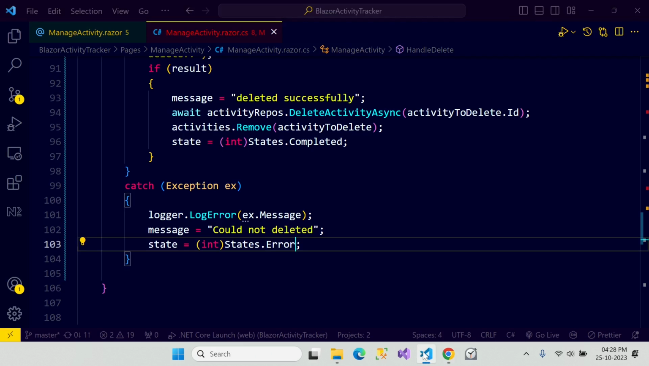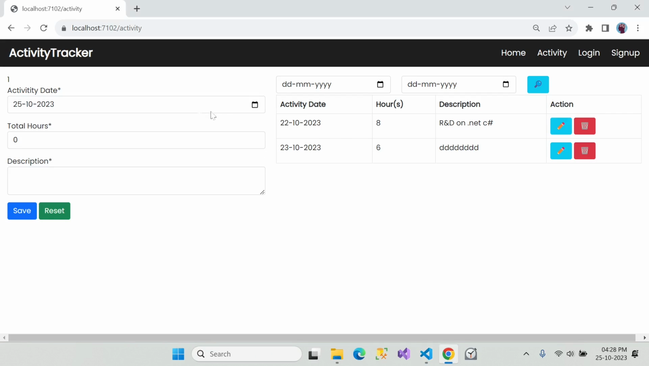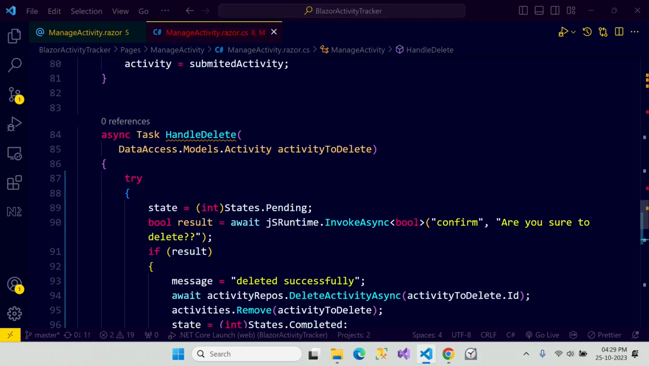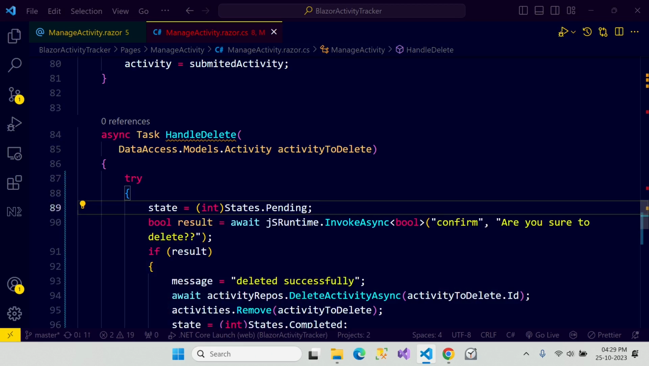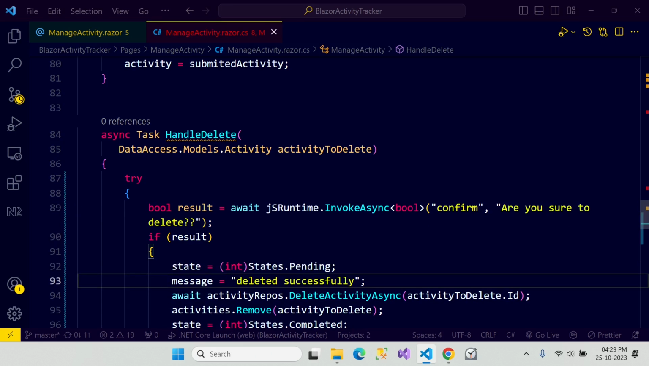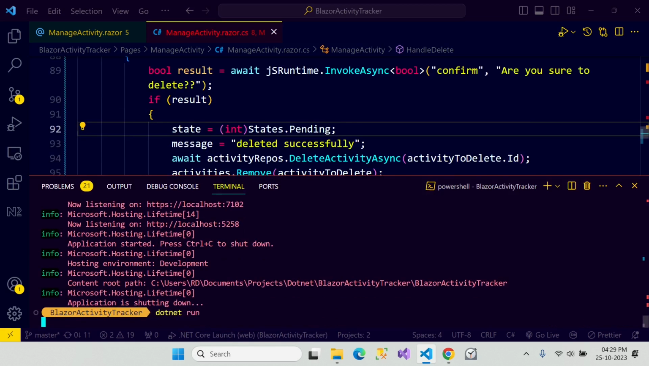So let's try to delete this record from date 24, and it has been deleted successfully. Now we can refresh this page, and you can see we don't have any record. It means it has also been deleted from the database. And yeah, I know where the problem could be. First, let's stop this, and let's set this state inside here. So when the user says yes, I want to delete, then we will set pending. Otherwise everything is fine. So we can test it again, and let's run this again.